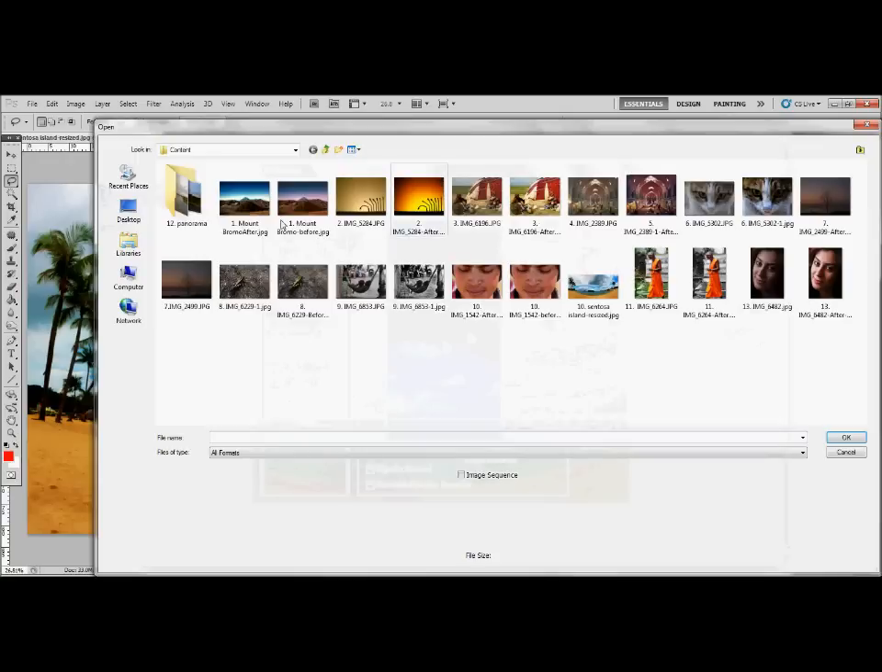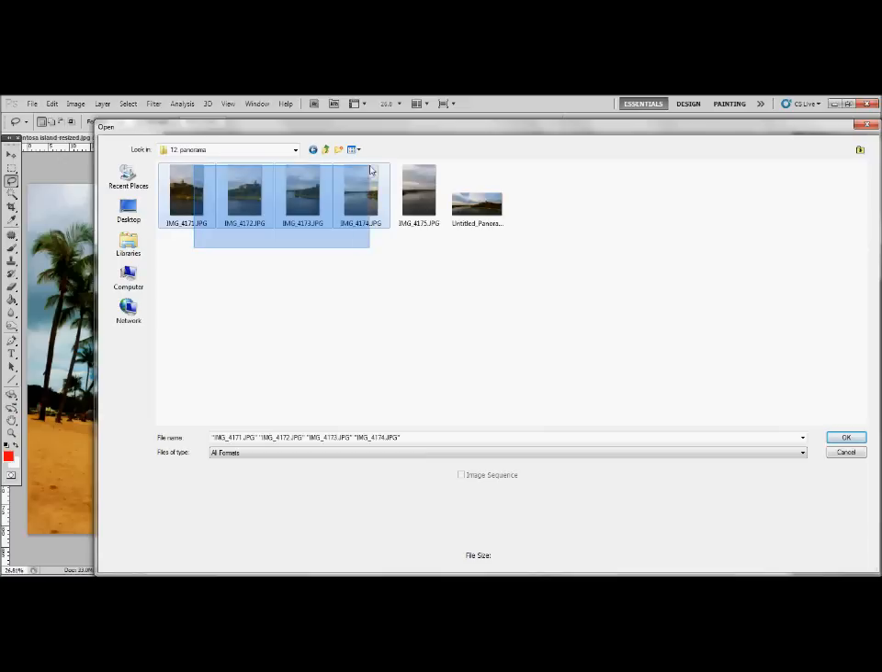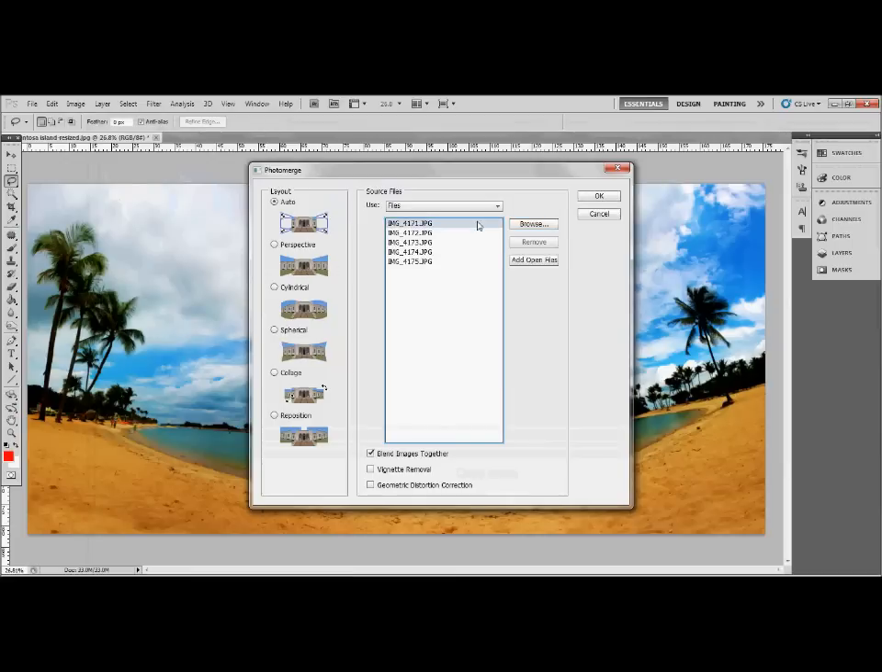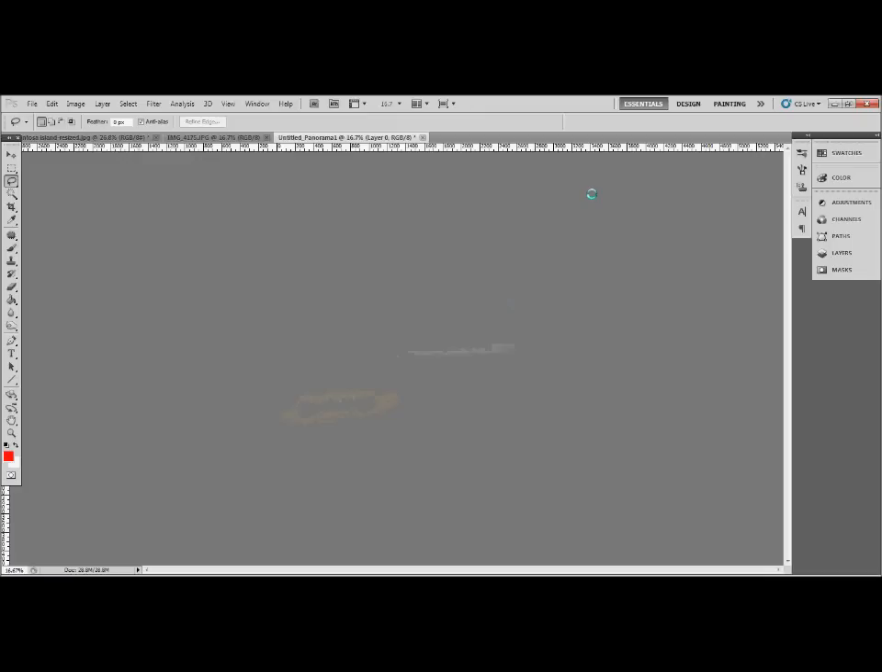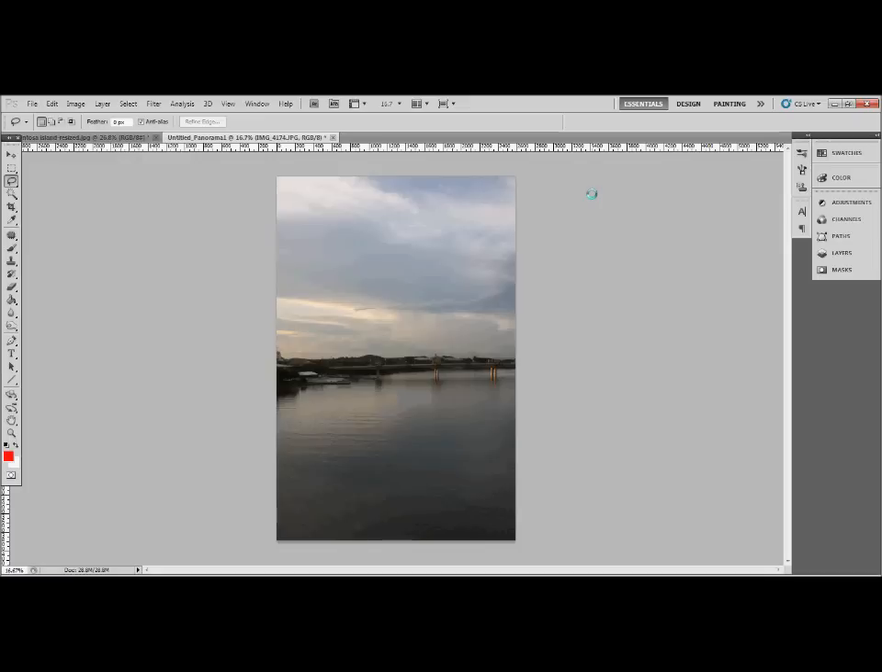All you need to do is select your photos. It doesn't matter if they're in the order or not. Photoshop itself will find the exact photo in the exact part and stitch them together. So I'm going to click on OK and OK. And Photoshop will start the process of stitching photos together. It will first open photos and then stitch them together. You have to wait, it may take a few minutes.